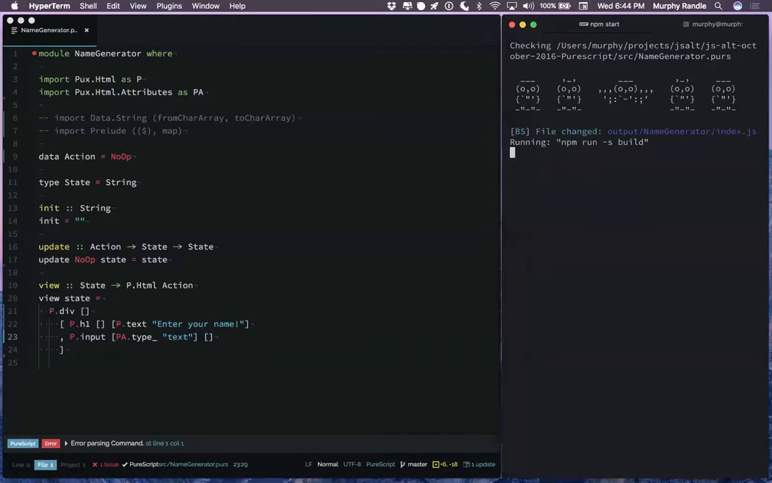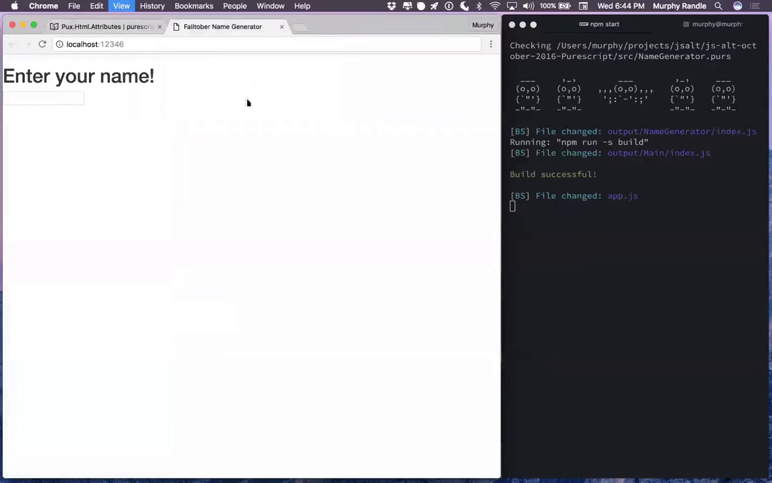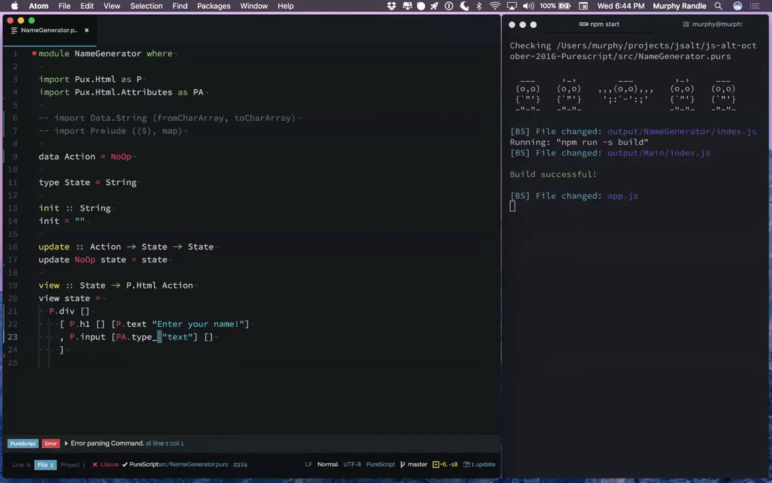Cool. I've got a thing. Does it do anything? That's the question. And the answer is going to be no. Oops, that's the wrong window. Great. So it's just an input that does nothing. It just sits there. Well, we want it to do something.